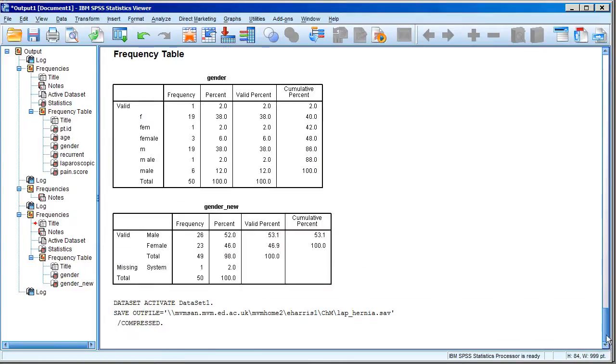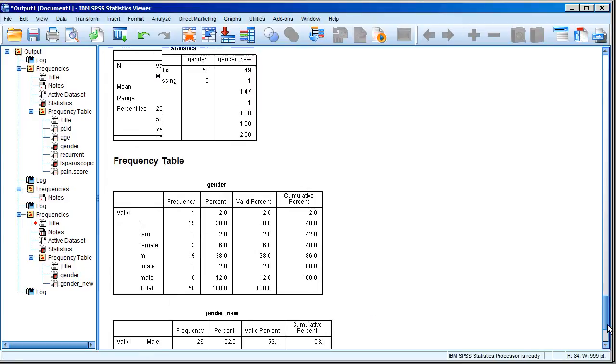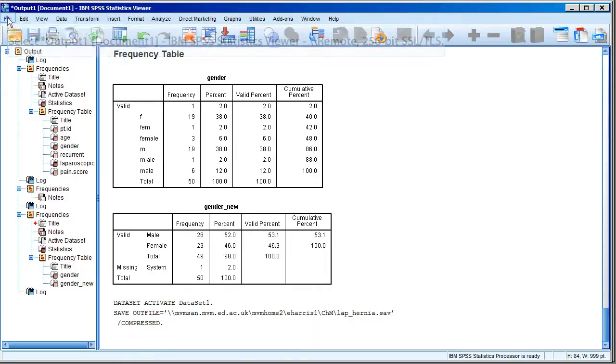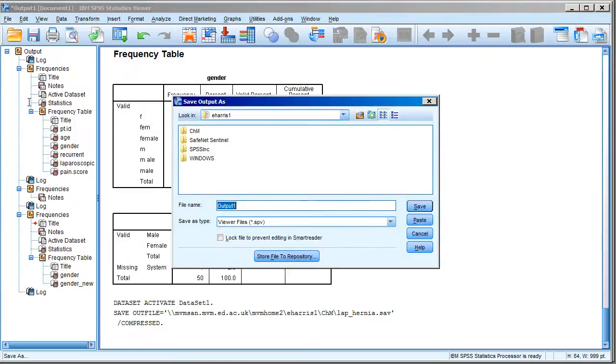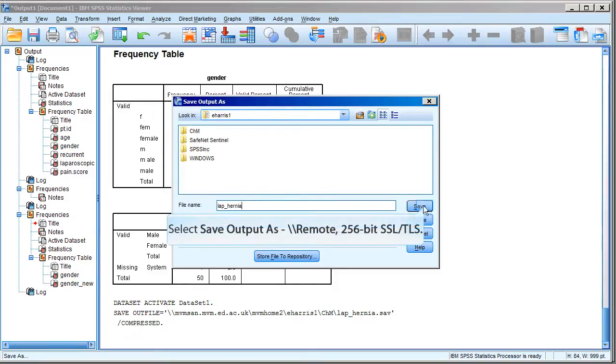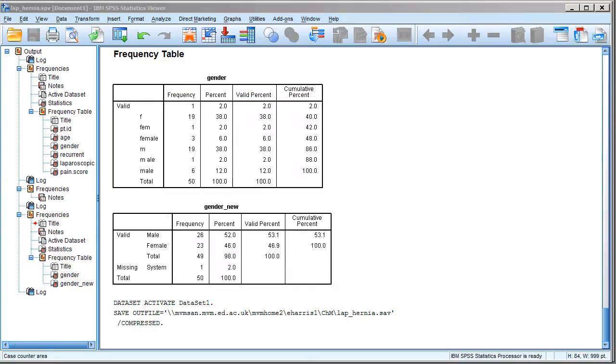You can also, if you wish, save these output files by going to File, Save As, and you can see the output is saved as a .spv file. So we could call that lap_hernia, and that will save all the information that we've taken in the output. Okay, that's it for this one. In the next one, we'll describe the data and begin analysing it.